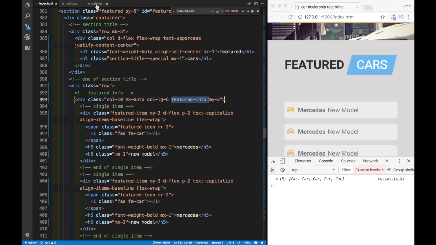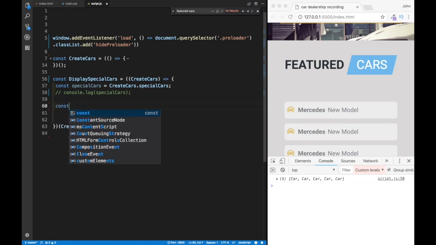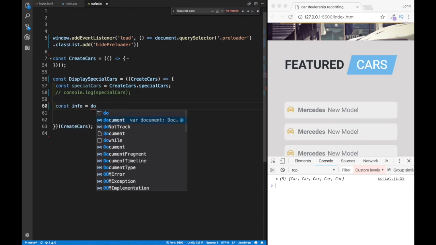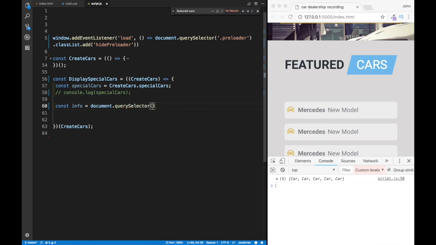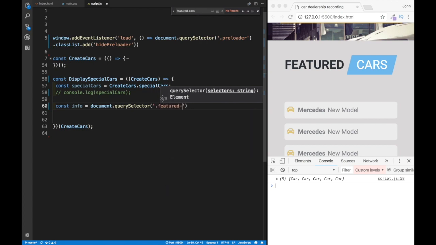So let's go back to the script.js, and first things first, let's target this featured info. Here we can just comment out the special cars, just so we know that we have them in the console log. However, we're not going to be showing them every time in the console. Then let's target the info. So over here, this is going to be a variable with the name of info, and this is going to be equal to a document query selector, and the class name that we're going to be selecting is going to be featured info. So featured, and over here info.